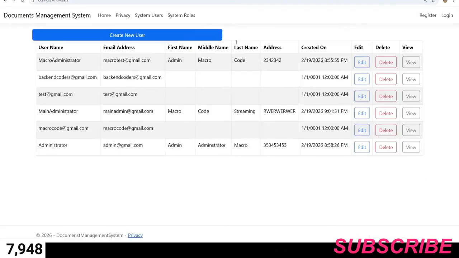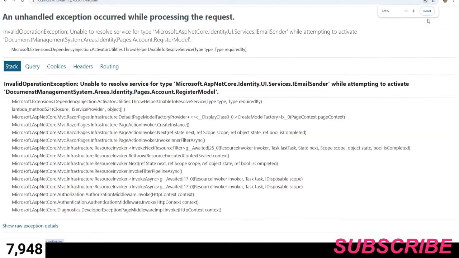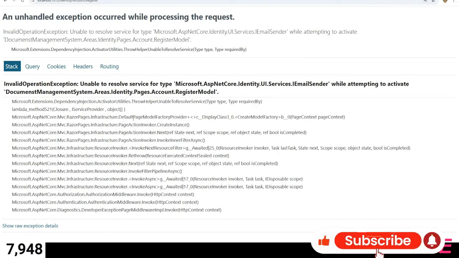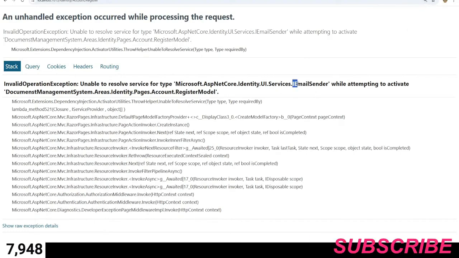Today I want us to do something interesting. If we go to register, let me just go back here. If we click register, you'll get an error. You can see it is saying an email sender. That means our page wants us to ensure we have our email sender. You notice that when we were creating our video for the first time, we could register a user, but we could not send an email.